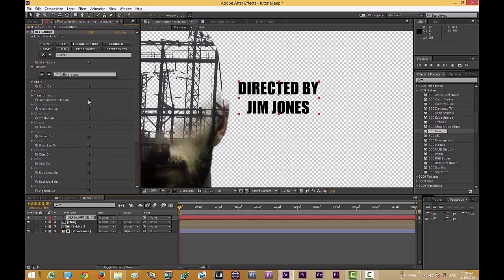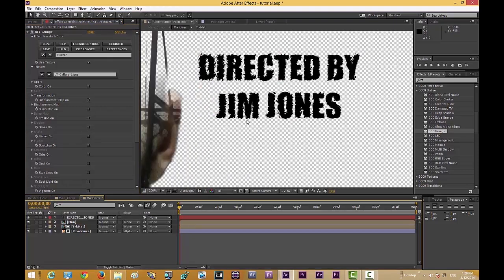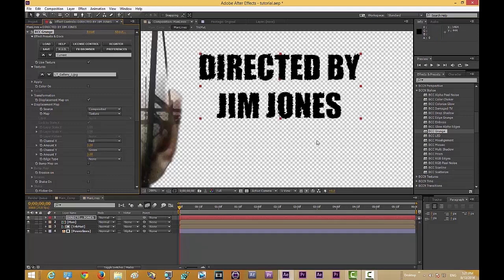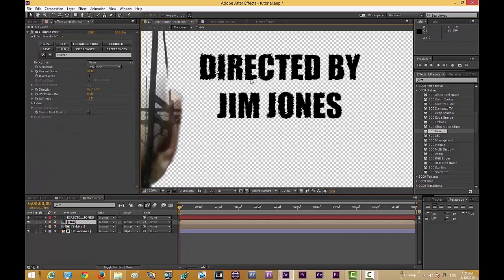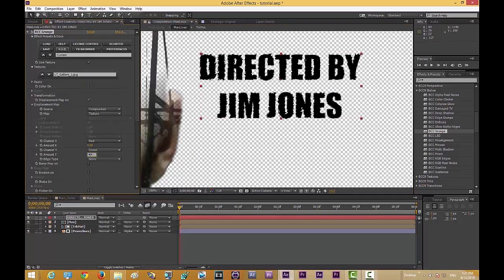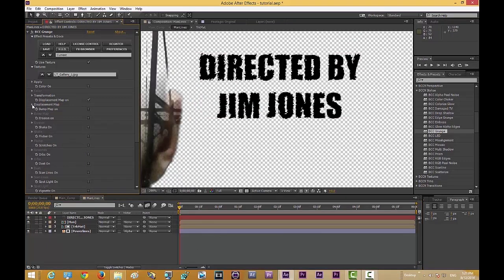And I'm going to turn on this parameter called displacement map. And as soon as I turn on displacement map, you'll see that our text looks very grungy, and what's actually happening is, based on the texture that we now cannot see, it is pushing the pixels of the text in X and Y directions. This is a little much for me, so I'm going to bring down the amount X and amount Y to about 3. So there you can see we still have this grungy look. You know, I might actually, let's make that 4 just to increase it a tiny bit more. There we go.